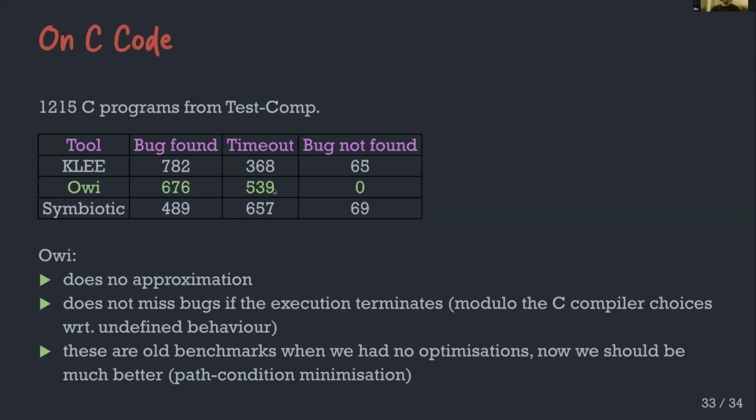The 3 tools have a lot of timeouts. But what we can notice is that there are around 60 cases where CLI and Symbiotic stop the analysis and say, oh, there is no bug. OE is never going to do this because we put a lot of care into not doing any approximation. So if the program terminates, you basically have a proof that the program is correct and that the assertions are never going to be reached.